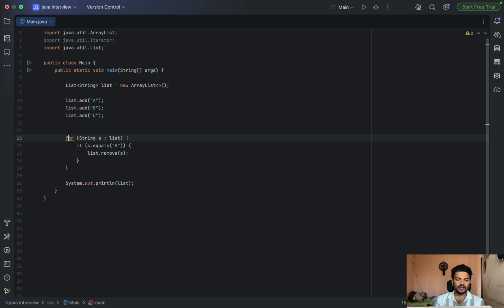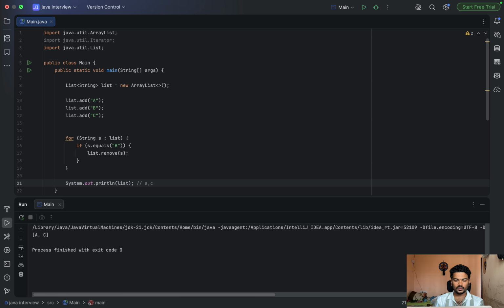Okay, then we are iterating by using the for each loop. Then we are checking if the string equals b, we are removing that from the list. Then we are printing the list. What will be the output of the code? What we'll expect: a, c. Let me run this. So now we got a, c.